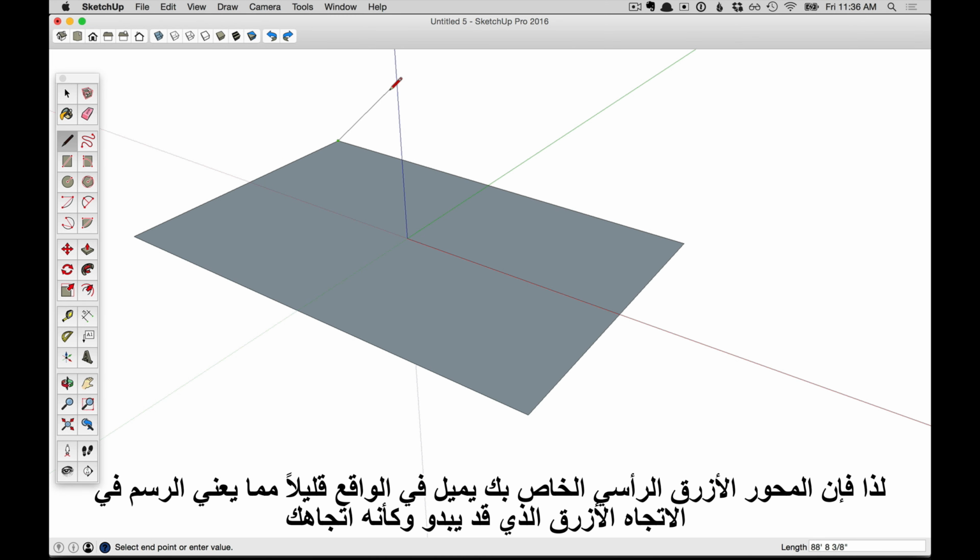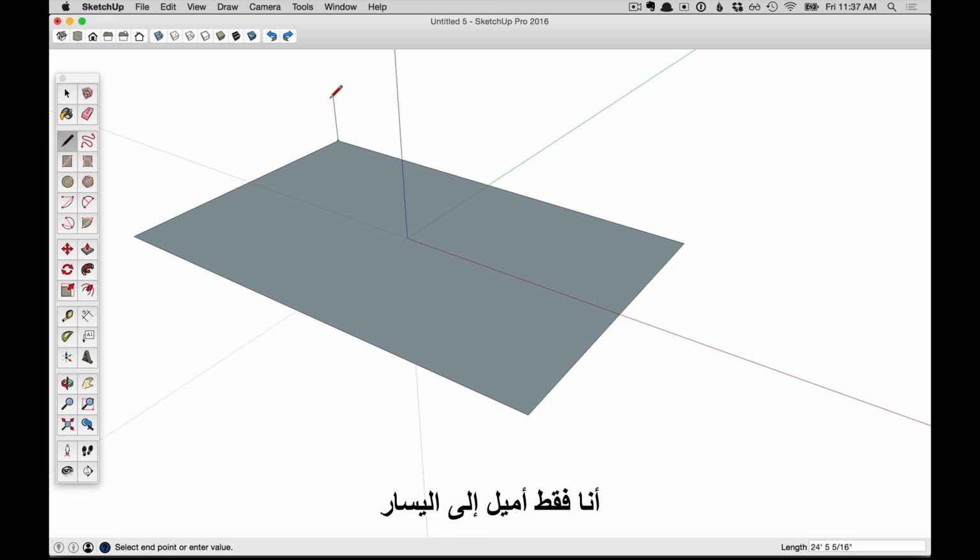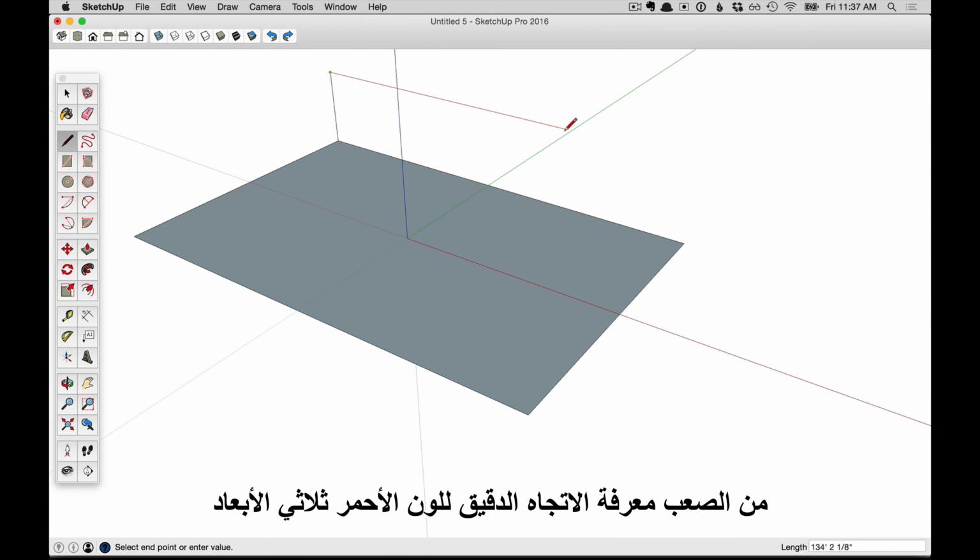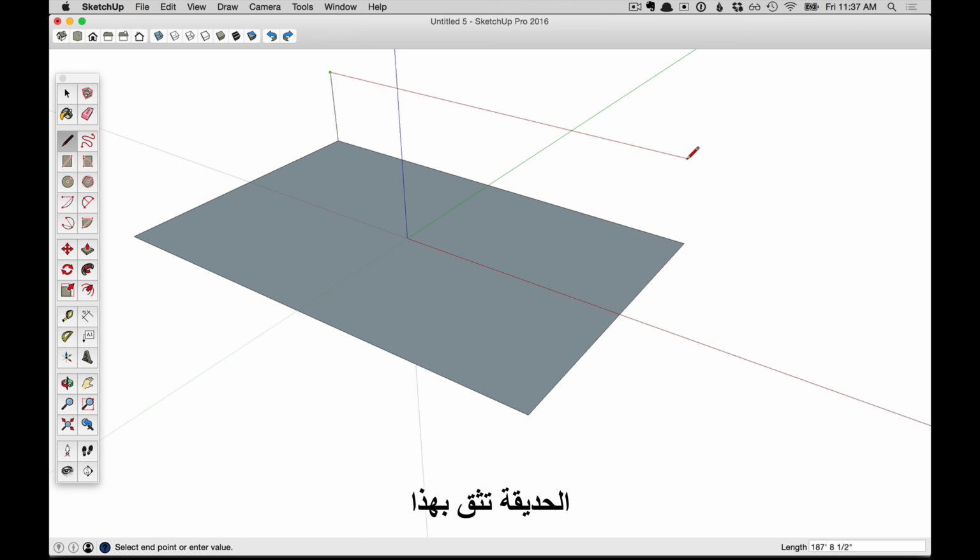So your vertical blue axis is actually tilting a little bit, which means drawing in the blue direction, it might seem like your edge is tilting to the left. That's okay. Go ahead and click to trust that the blue axis is vertical. Then move your mouse in the red direction. So this is where inferences really help out. It's hard to know exactly which direction the red is in 3D, but go ahead and trust this.